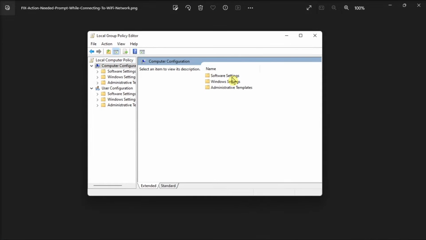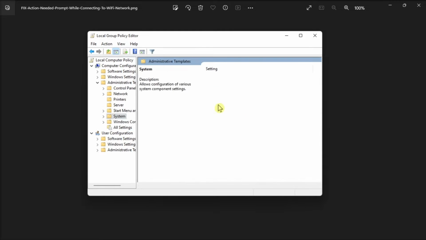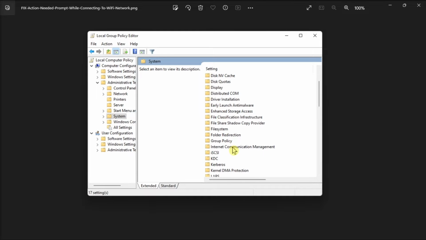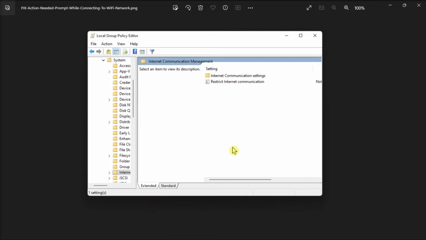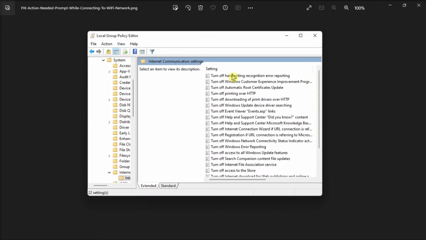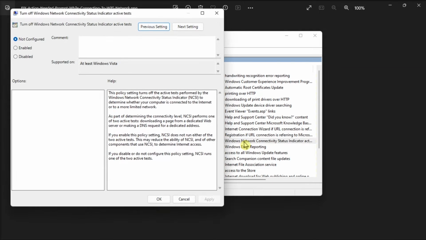Go to Computer Configuration, choose Administrative Templates, select System, select Internet Communication Management, select Internet Communication Settings, and click on Turn Off Windows Network Connectivity Status Indicator Active Test. Then, select Enable, then choose OK.